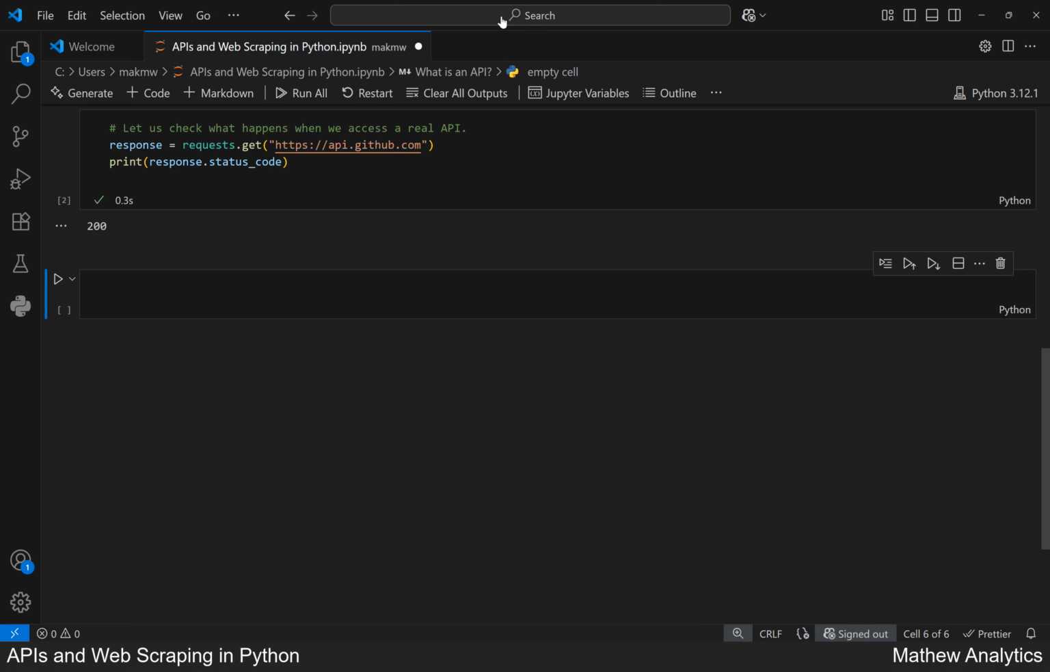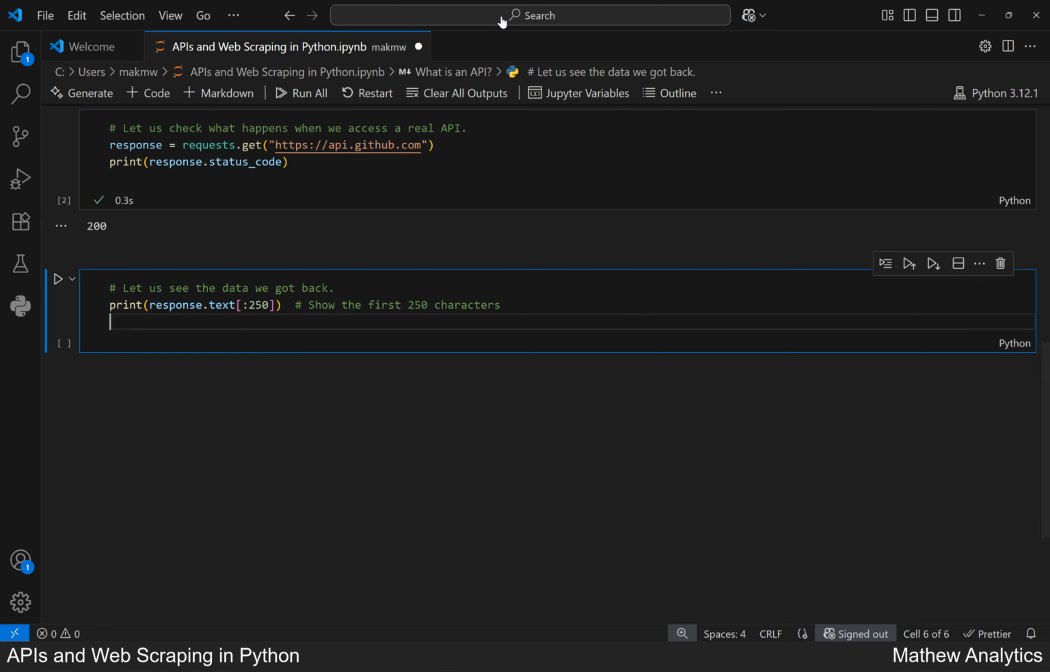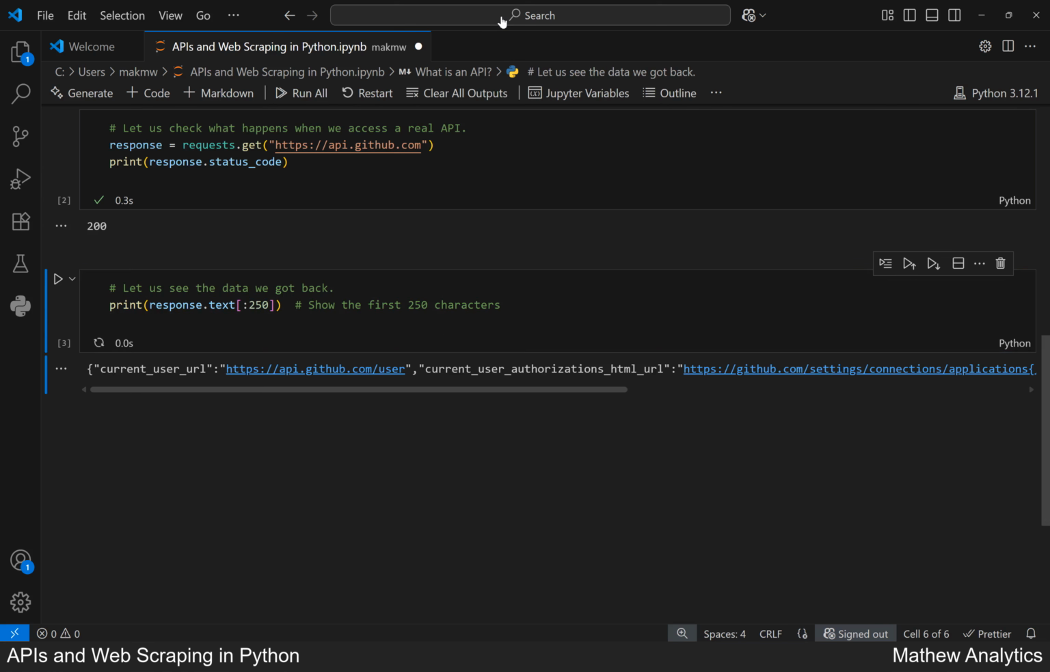We are asking Python to show a small part of the response we got from GitHub. The response is a large text, but we are just looking at the beginning. Running the cell now. What does the output look like? Try changing the number to see more or less.